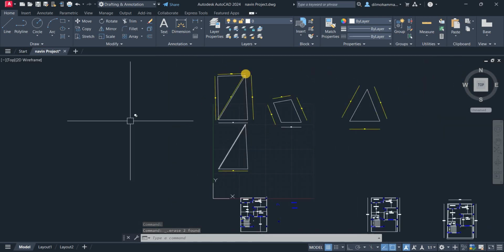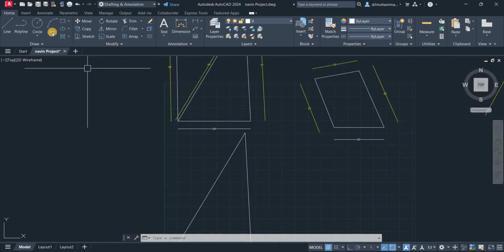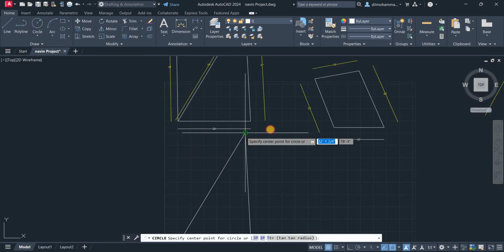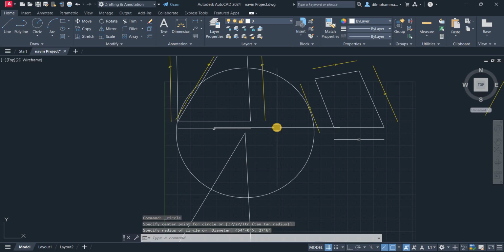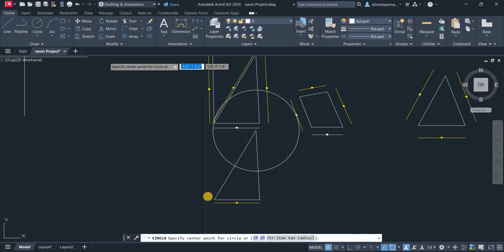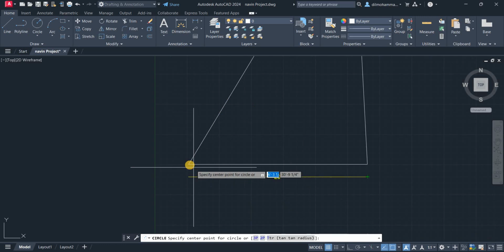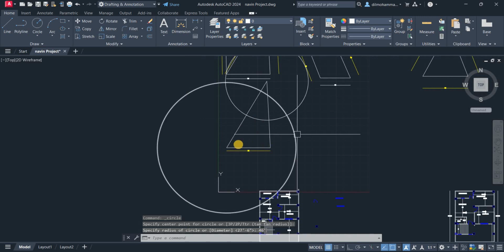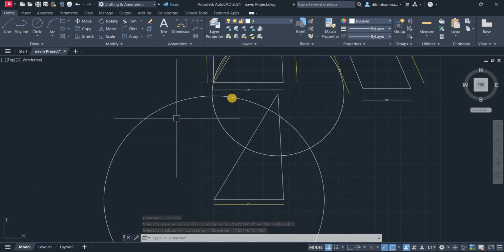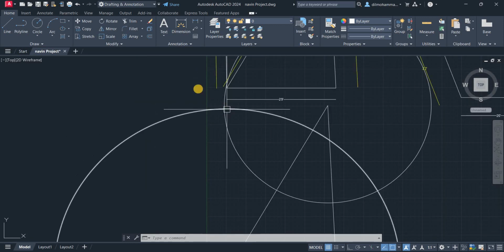Now the next point is on this upper line, 27 feet 6 inch. So draw a circle of 27 feet 6 inch. Again take the circle command, and from here this side is 46 feet. So make a circle of diameter 46 feet, right? And we see these two circles are meeting at this point here, right?